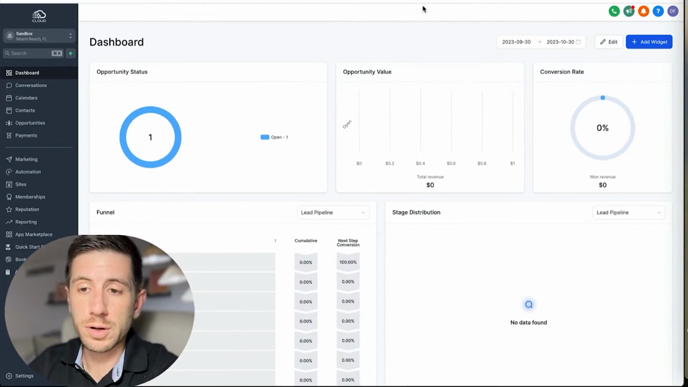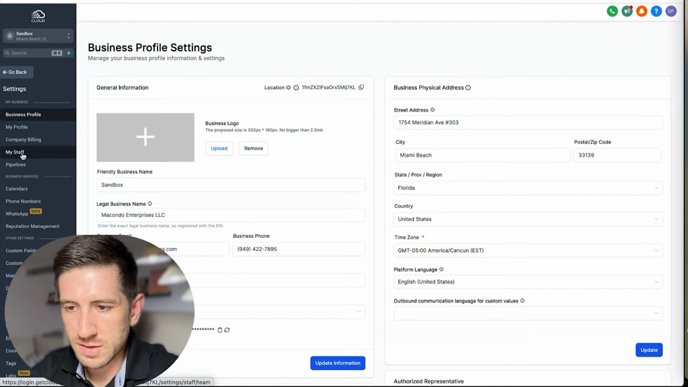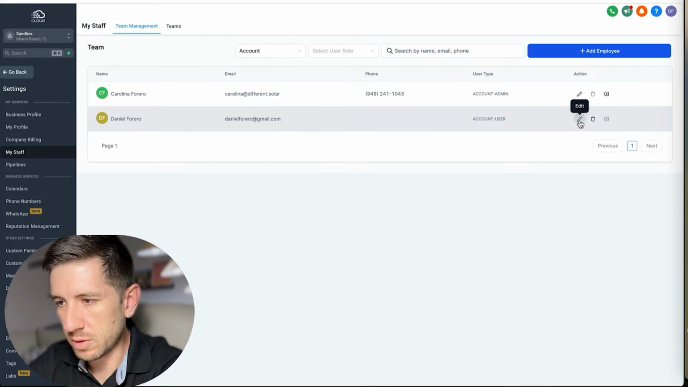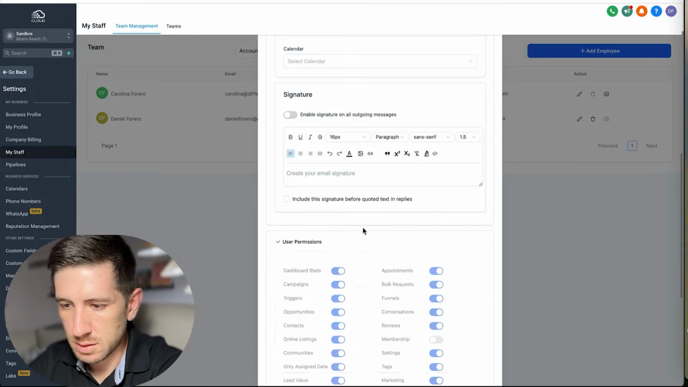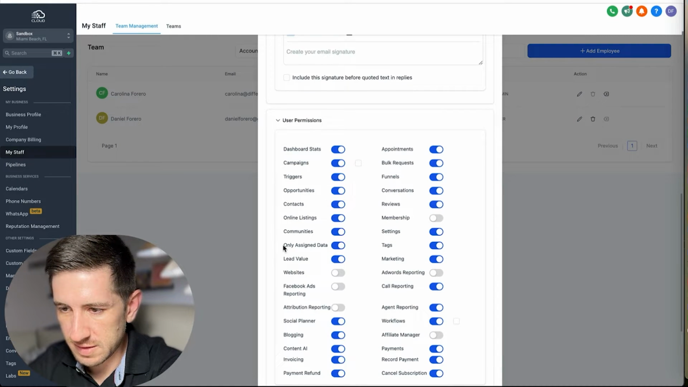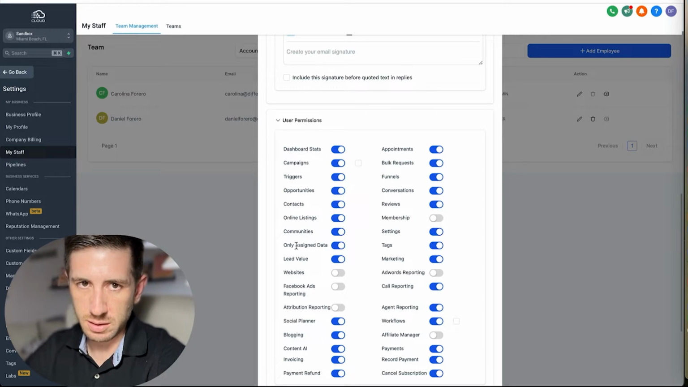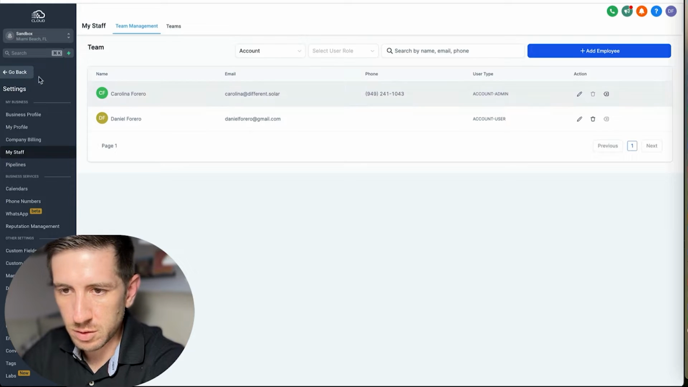All right, so the first thing we're gonna do is go into our settings and then go into our staff. We're gonna find our users. In this case, I'm going to go into this user. I'm gonna make sure he has the only assigned data activated, meaning that he can only see the leads that are assigned to him. Right? So it is. So I'm going to go back.